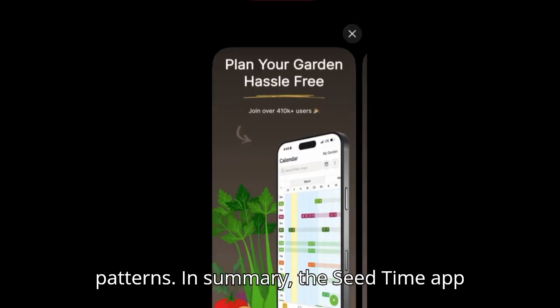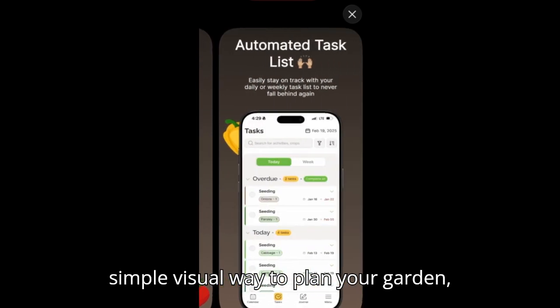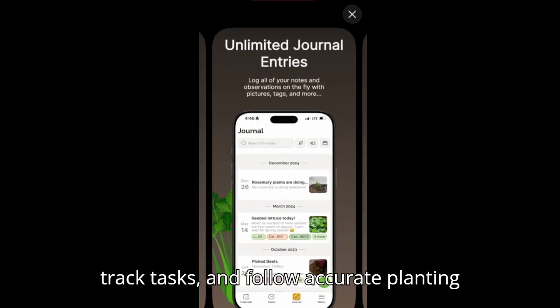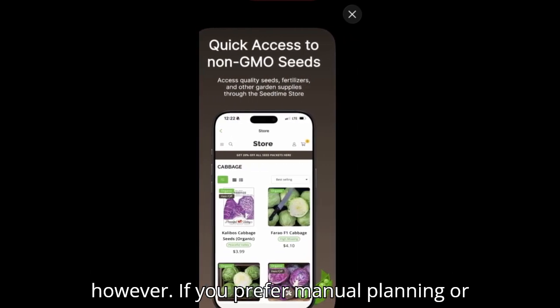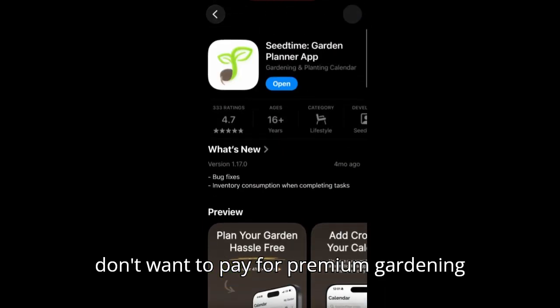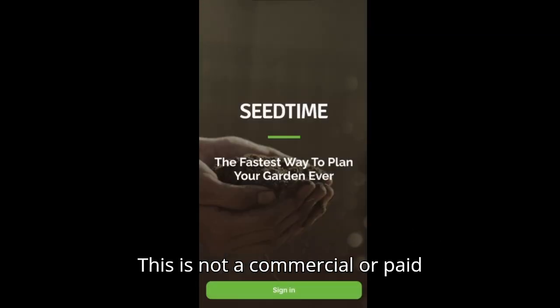In summary, the Seedtime app may be worth using if you want a simple, visual way to plan your garden, track tasks, and follow accurate planting timelines based on your location. However, if you prefer manual planning or don't want to pay for premium gardening tools, it might not be essential for you.